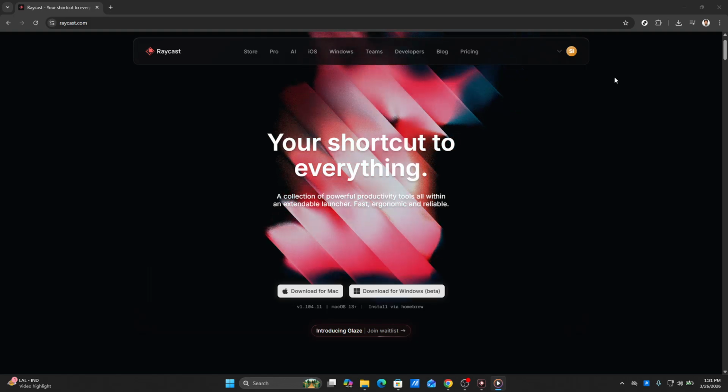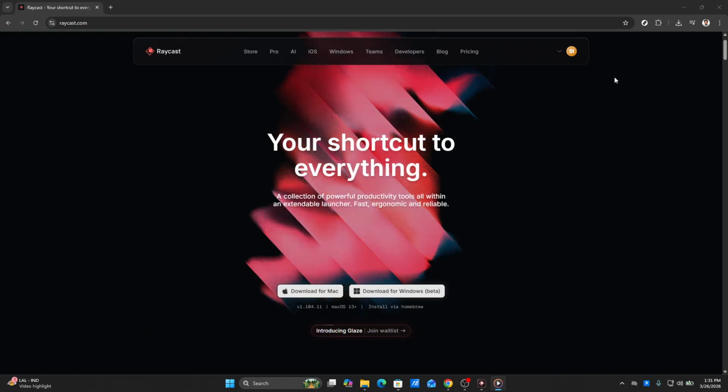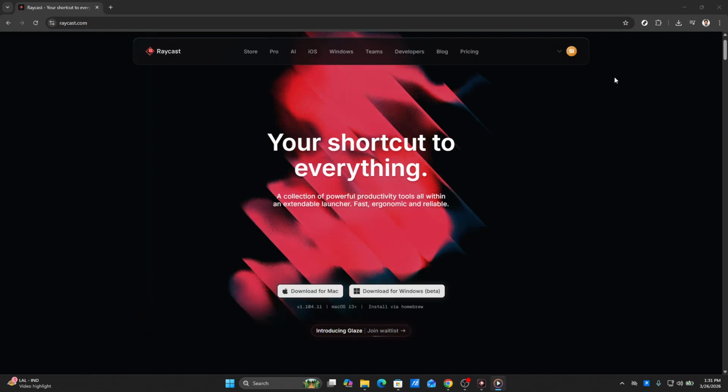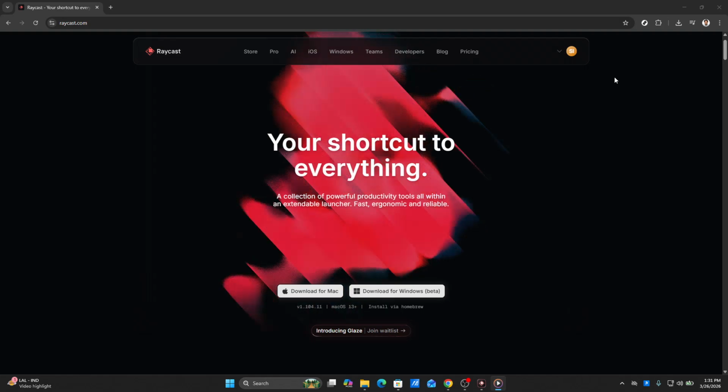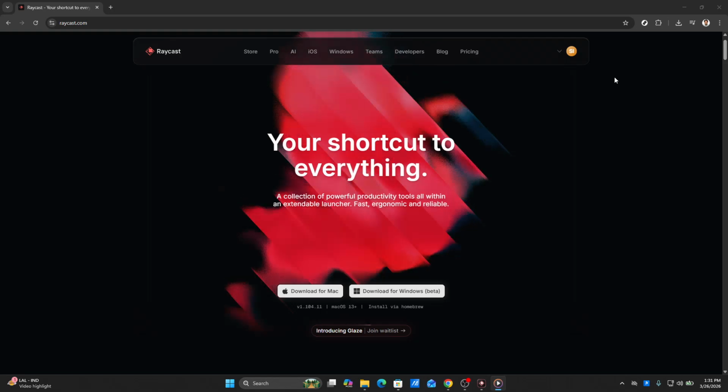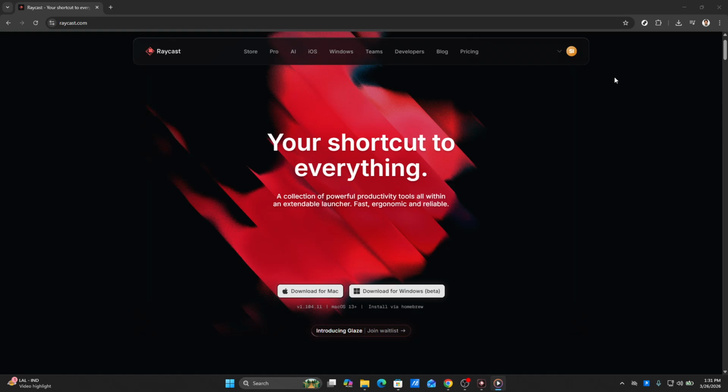To begin, you'll first need to navigate to the official Raycast website. You can do this by opening your preferred web browser and typing in raycast.com in the address bar. Once you're there, you'll land on the homepage of Raycast. This is where you'll find everything you need to get started with the installation.